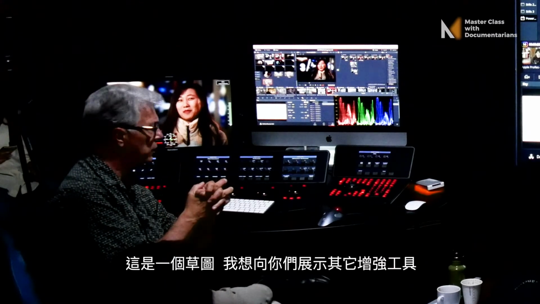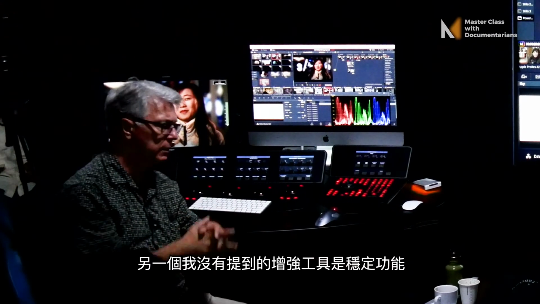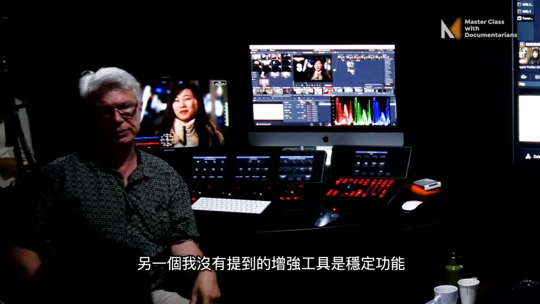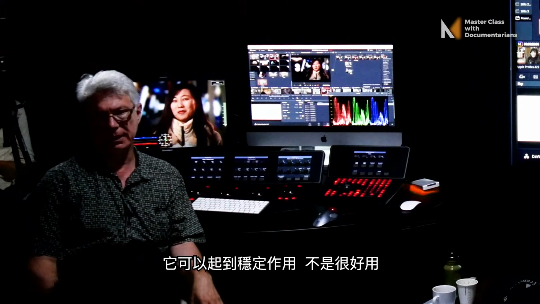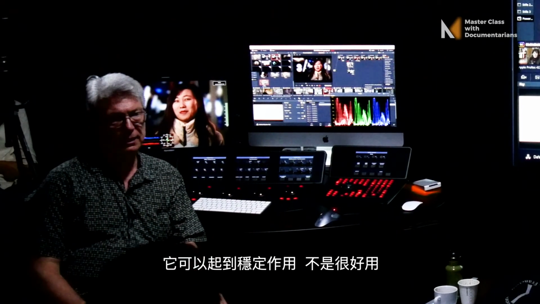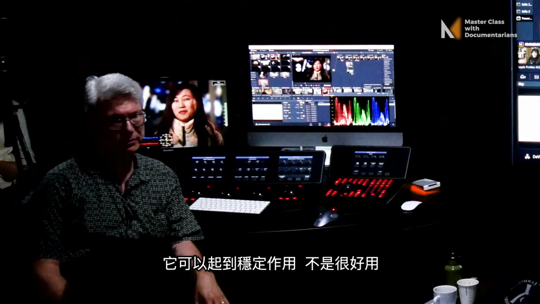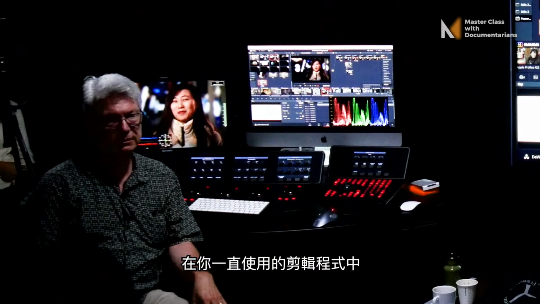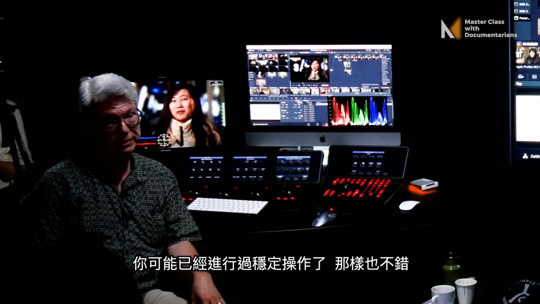Okay, so that's a draft on this. And I wanted to show you other enhancement tools. The other enhancement tool I haven't talked about is stabilization. This can stabilize. It's not great. You've probably stabilized in whatever editing application you have. Yeah, that's just as good.